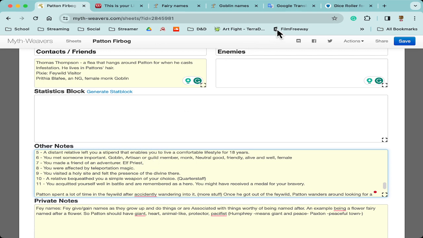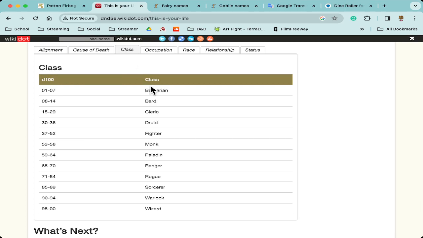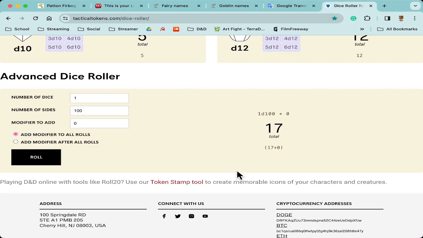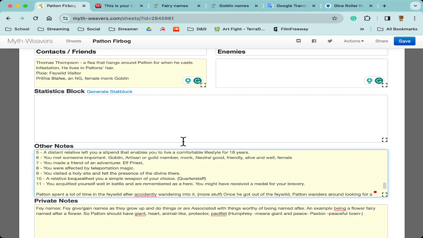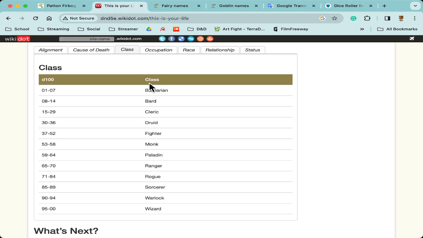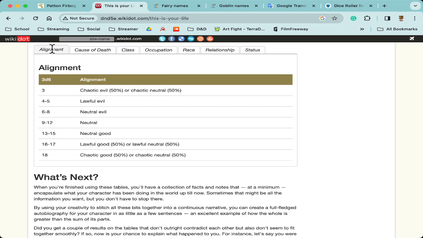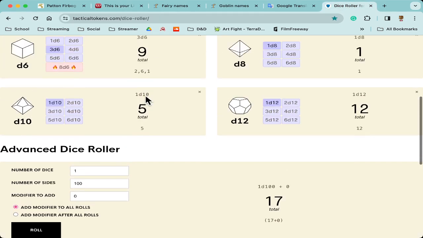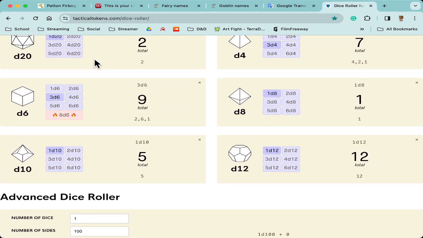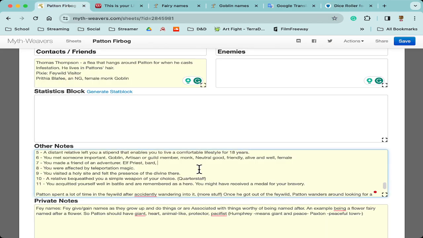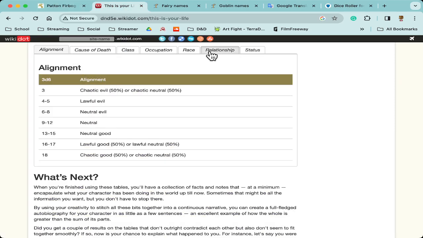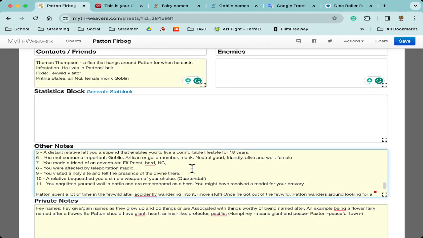This is also supposed to be an adventurer, but okay. Their class, 17 is a bard. Okay. We made a friend of an elf priest bard. Alignment 3d6. Okay, another 9. So another neutral good character. Relationship, it states that it has to be friendly because we made a friend.